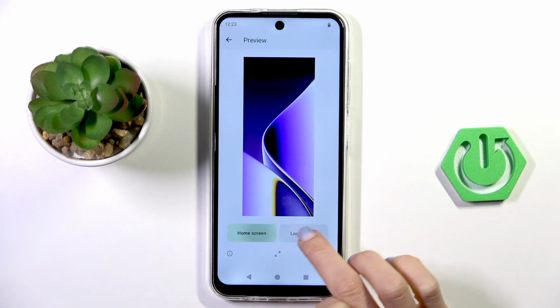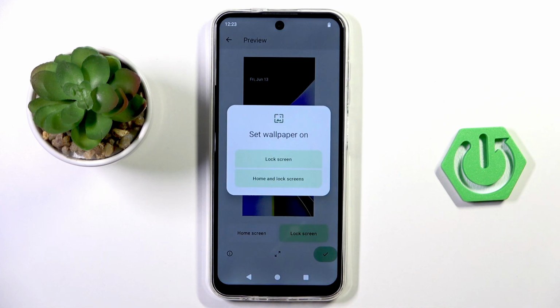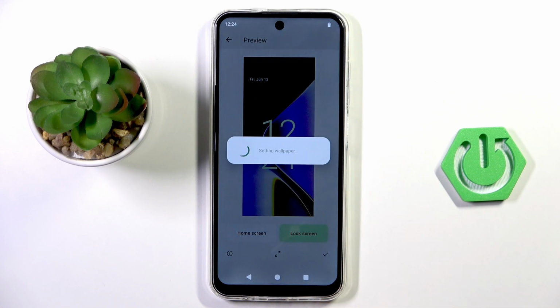Here you can take a look how it looks on both home and lock screen. If you like it, just mark the confirmation mark, and then decide if it's for your lock screen only or both home and lock screens. And that's it, that will be all.